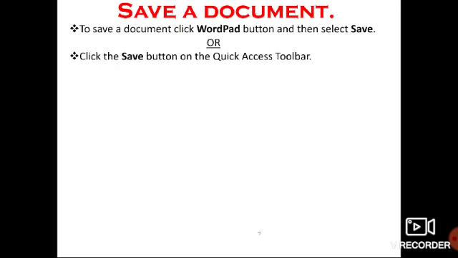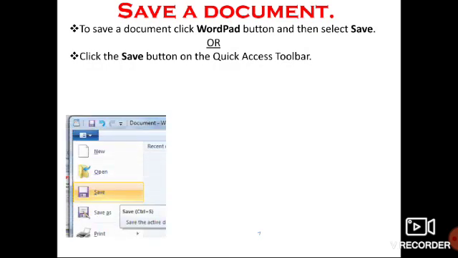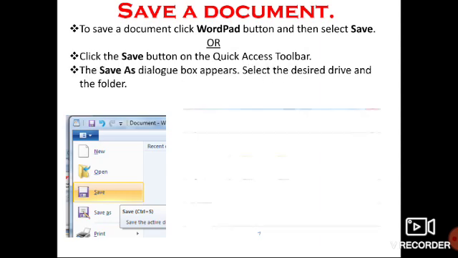To save a document, click WordPad button and then you get an option called save. You can do that, or you can directly click on save button, which is present on the quick access toolbar present in title bar. So when you click on save button, one is here from the WordPad button, or you can use here this one. This is called as save button in the quick access. You can use both of them, and when you click on save, a save as dialog box appears.